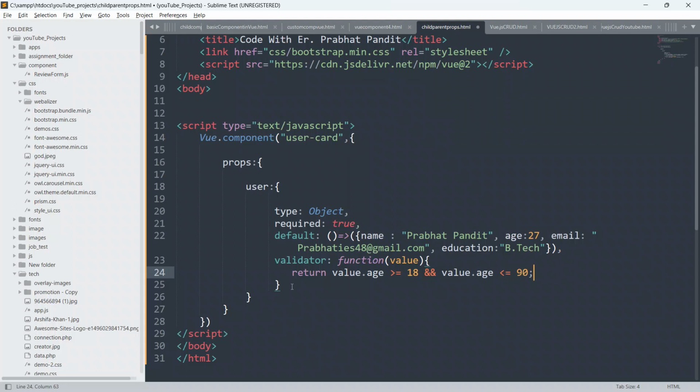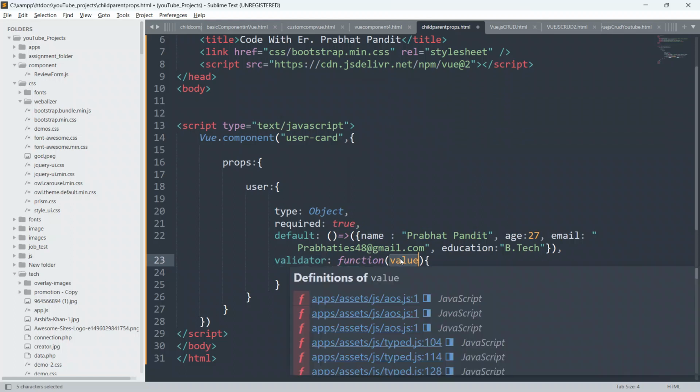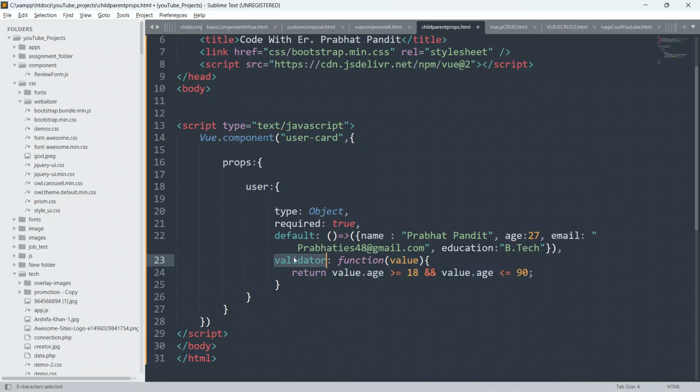Okay, so guys, this is a validator. This is a predefined function in Vue.js which is used to provide some kind of validation to the props. This validator function takes one necessary argument, which is a value from these props, and this value is expected to be an object.